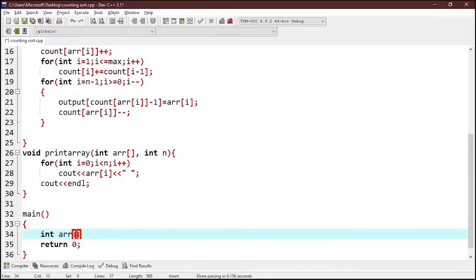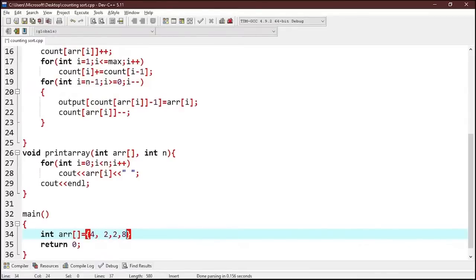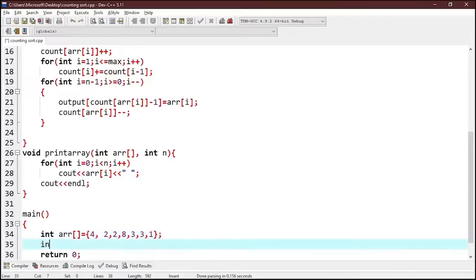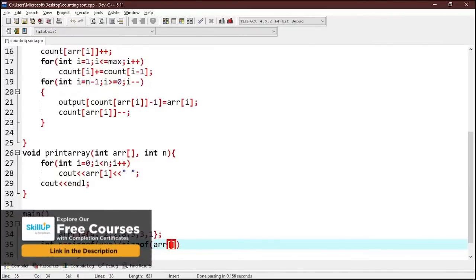Now let's write the main block. int arr is equal to, we will write the elements. Now let's find out the size of this array. So int n is equal to size of array divided by size of array's first element.